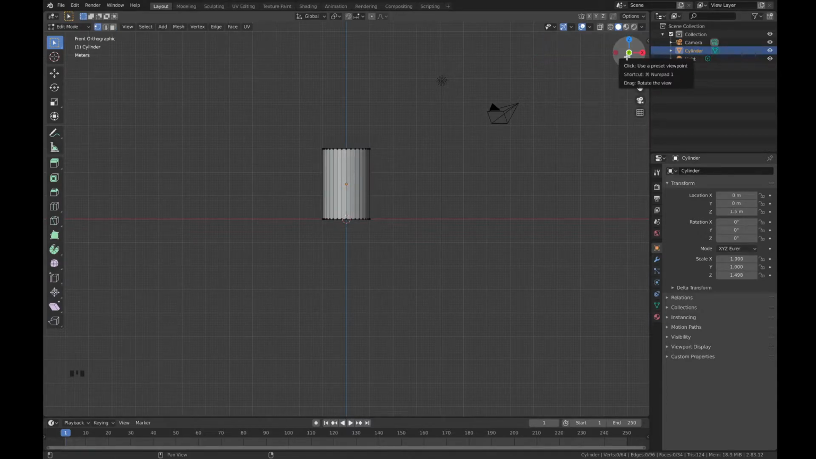This cylinder is made out of dots, out of lines and faces. That's the way how you create these kind of geometrical shapes in 3D modeling software.